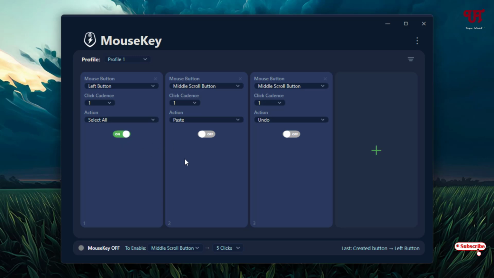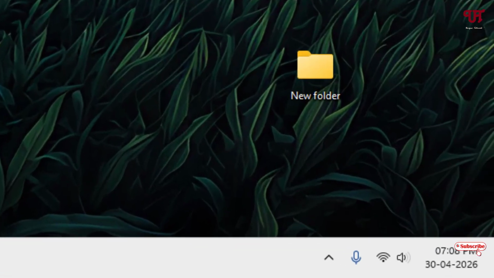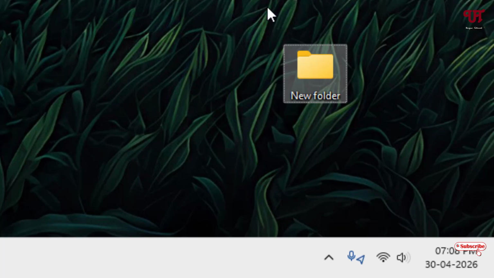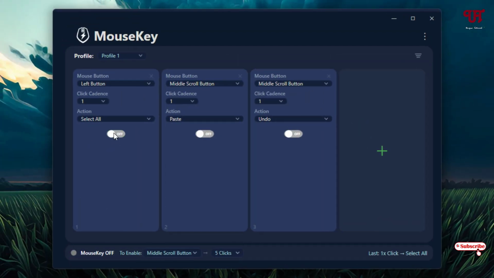Now let us check if it really is going to work or not. Now let me try to select this respective folder by clicking the left mouse button once. So you can see below, Select All. So it's working perfectly. And if you want to disable it, then just open back the application and turn it off, then it will get disabled.